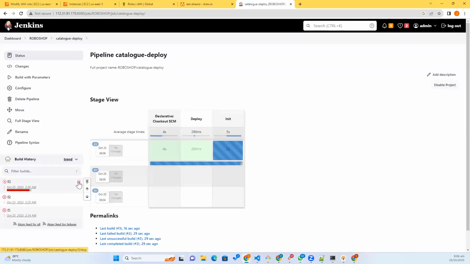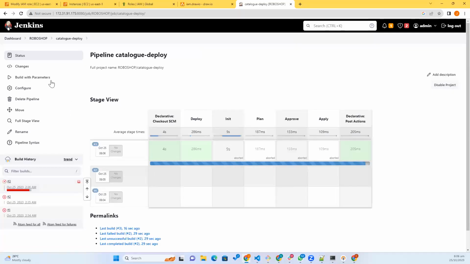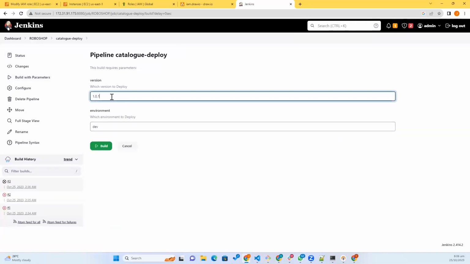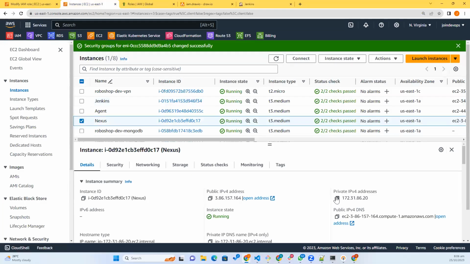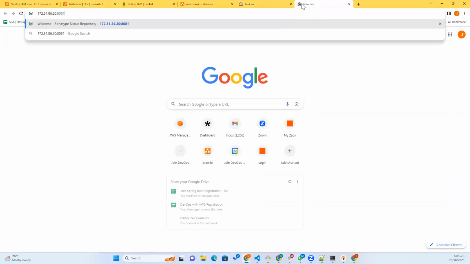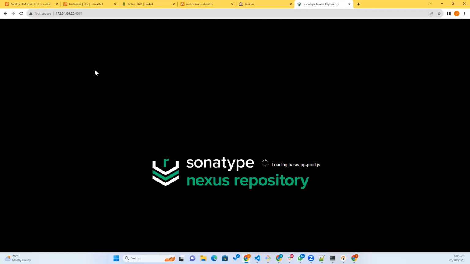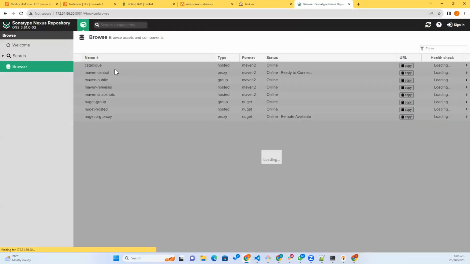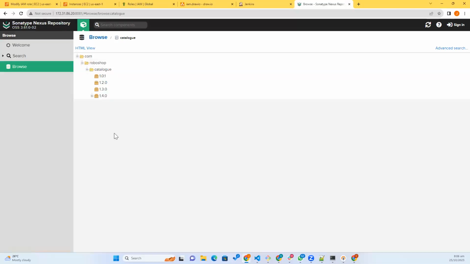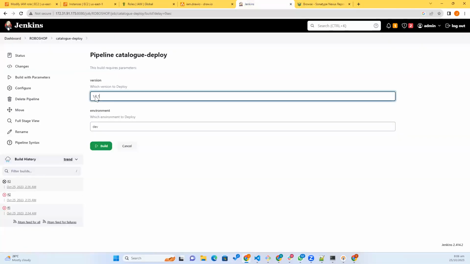If you cancel, now you have an option, build with parameters. So what are the parameters? 8081, this is Nexus. We have 1.3.0, last time we pushed it, right? 1.3.0 is also there. Now I'm just giving 1.3.0 and dev environment.